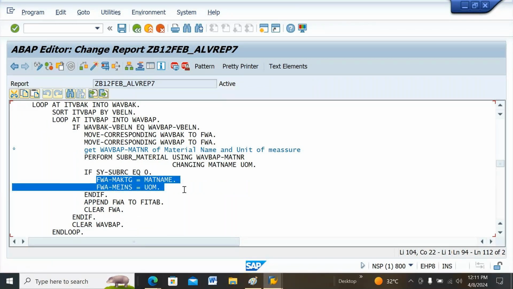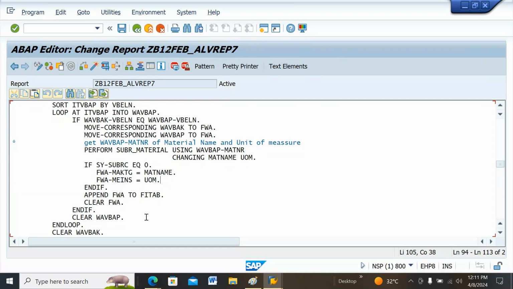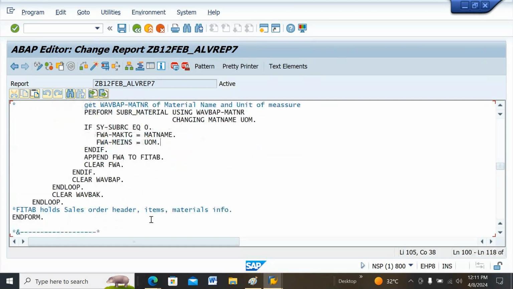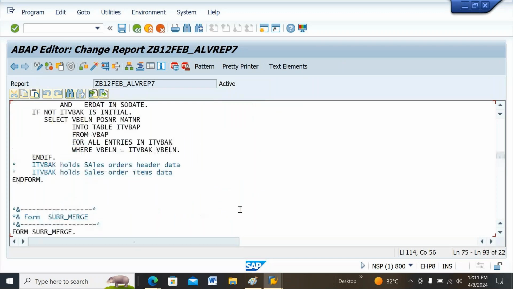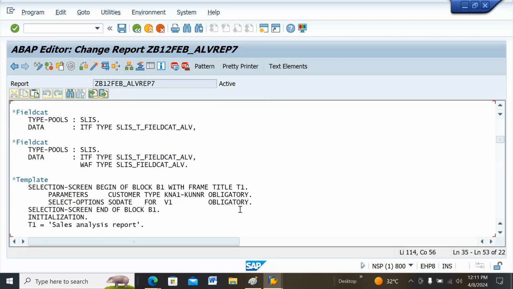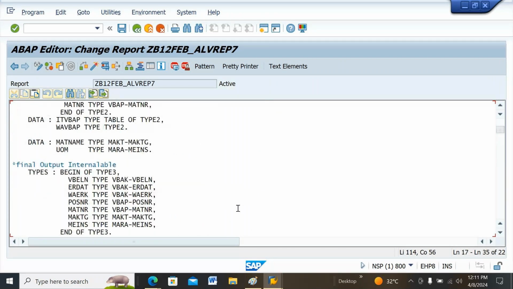Okay. Finally, append work area to final work area, clear work area. Okay. Update loop, which is going to take care. Comfortable. But here in type 3, let me check. Correct. There is nothing wrong in this.